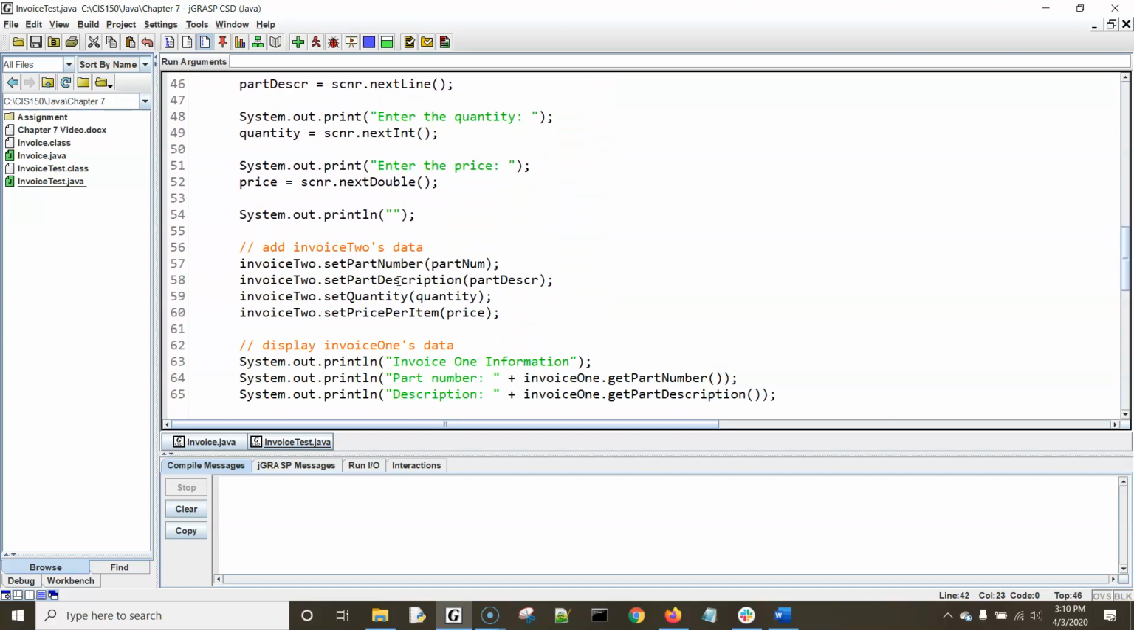And then what we're going to do is call each one of the set methods for our invoice class for our invoice number 2 instance that we've created, and set those values, the part number, part description, quantity, and price per item. So after line 60, we have all the information that we need from the user. So now we're going to go ahead and display the information.